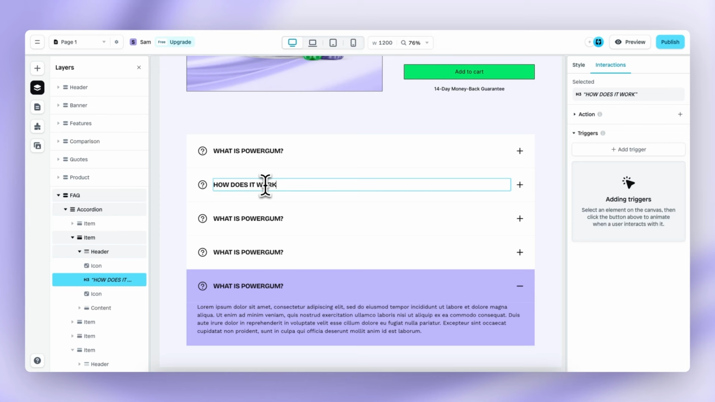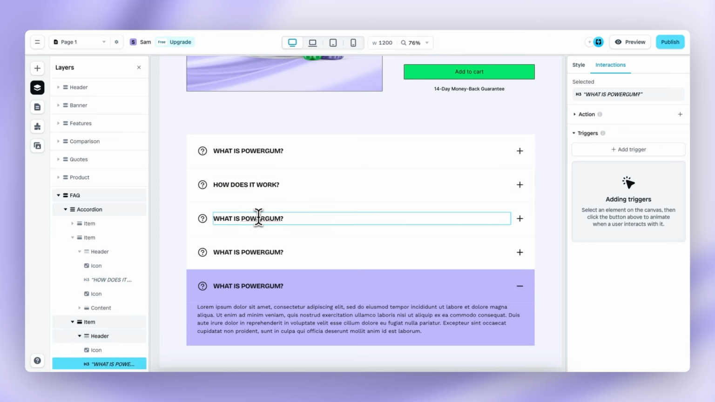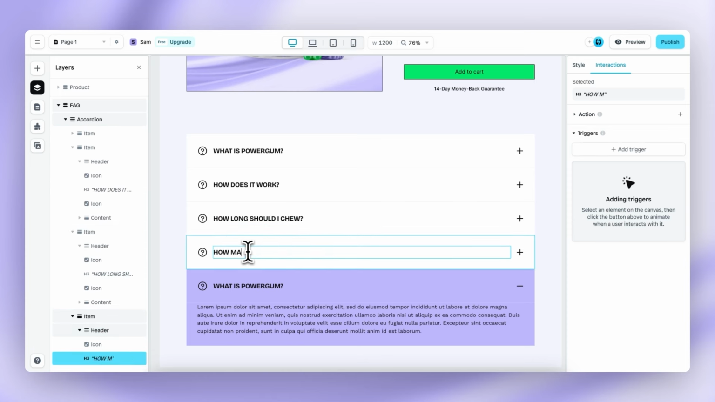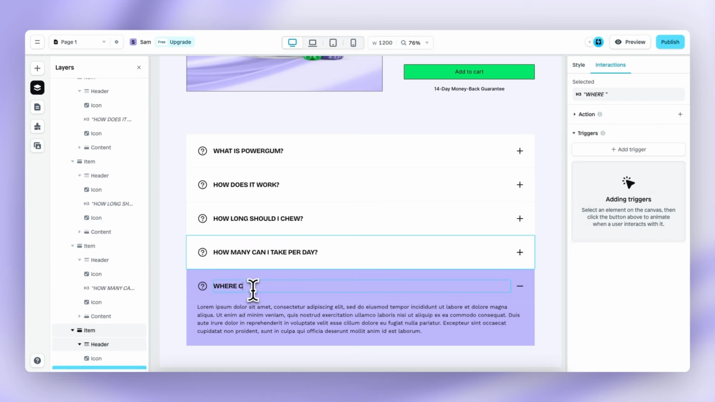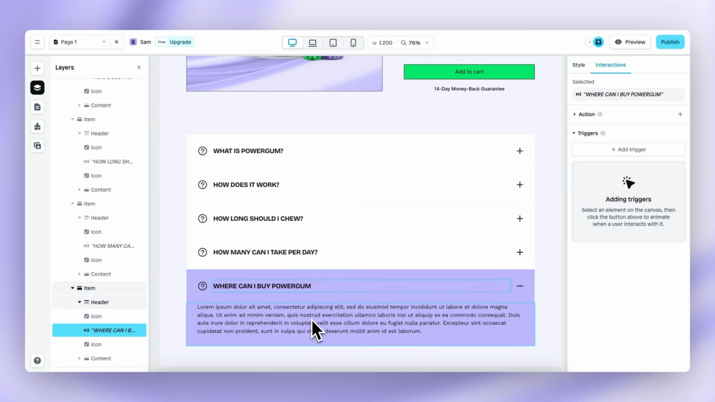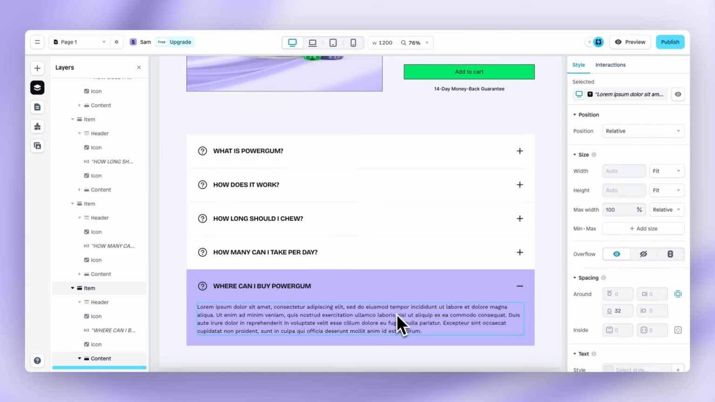How does it work? How long should I chew? How many can I take per day? And last but not least, where can I buy power gum? Of course, we can also fill in the answers, but for the sake of this tutorial, we skip this part, but simply by clicking on the content, you can change all of the text inside. And that's it for the FAQ section.